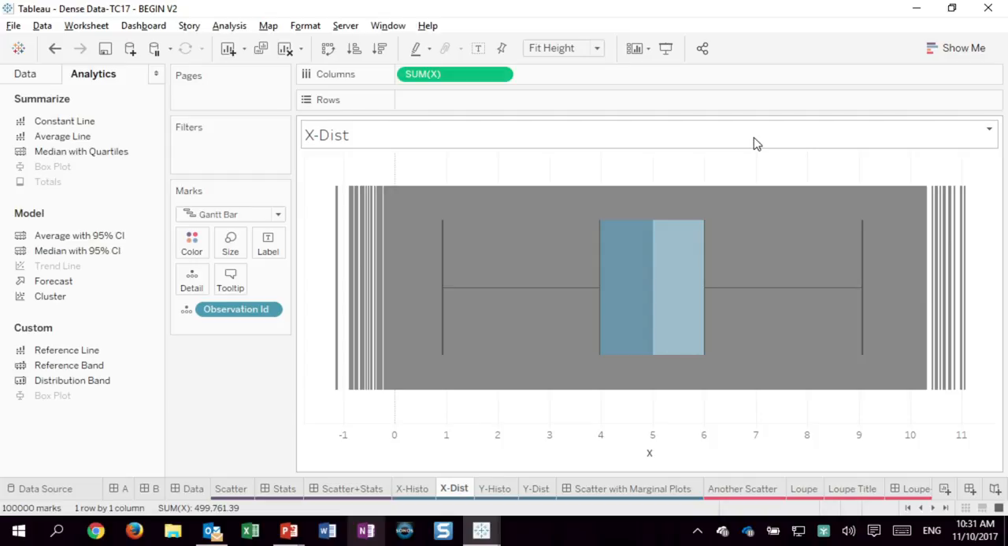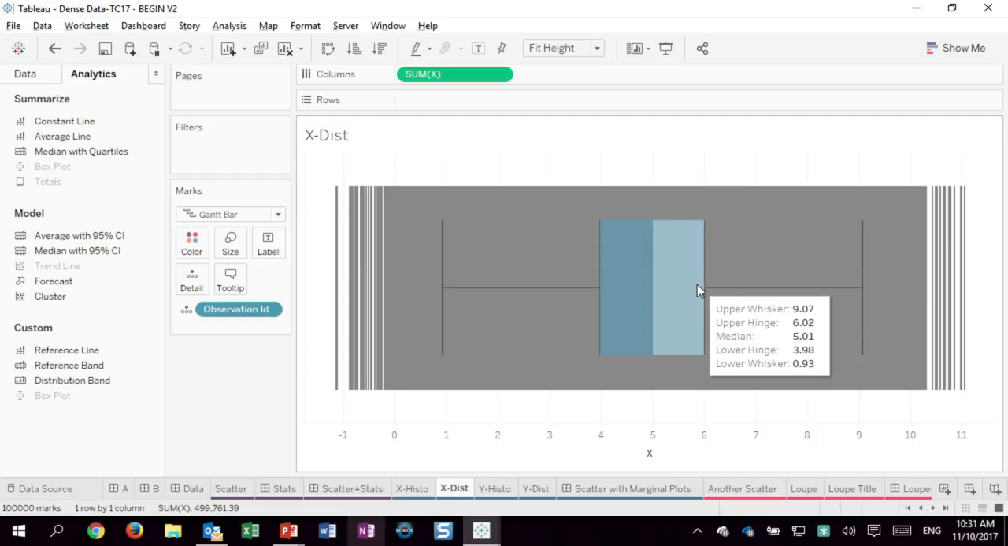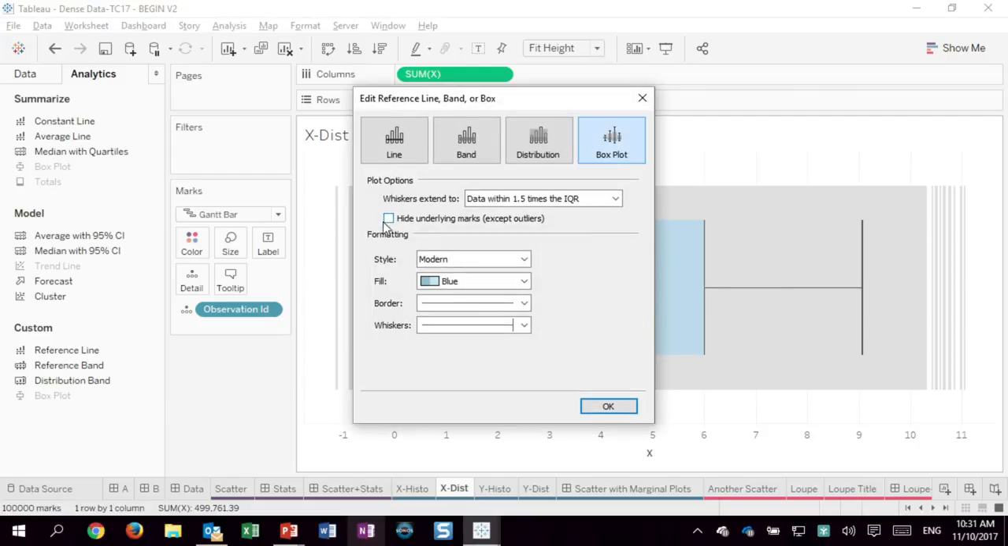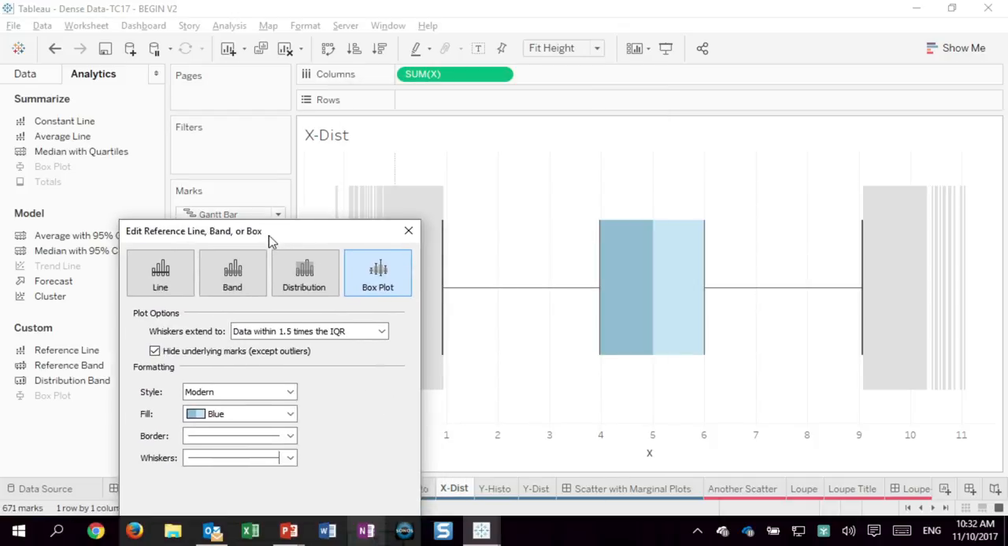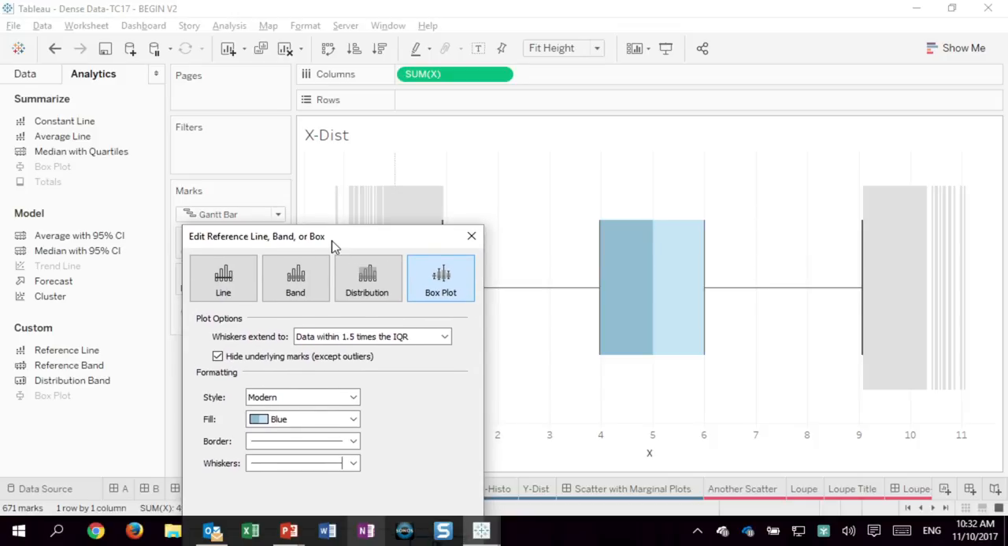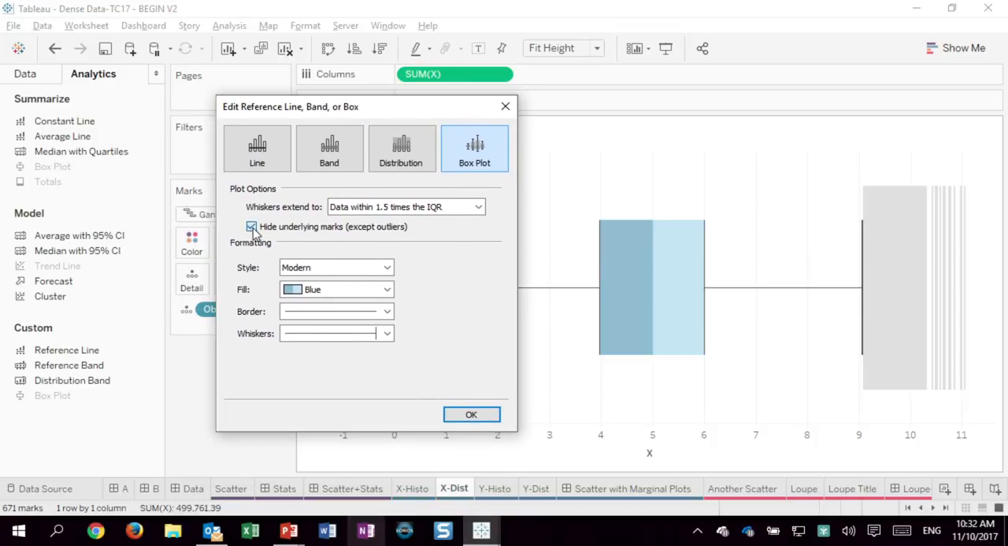We can do some other clever things with this, because oftentimes you're not actually interested in the stuff that's inside that range. So we can suppress all of the data marks that are inside that range if we wanted to. How would you do that? When you edit the box plot, there's just a checkbox in here that says hide the underlying data marks. And if I do it, you can see that those marks go away, which makes it really easy for me to just do a lasso to select the outliers, which is why you would go about doing that.